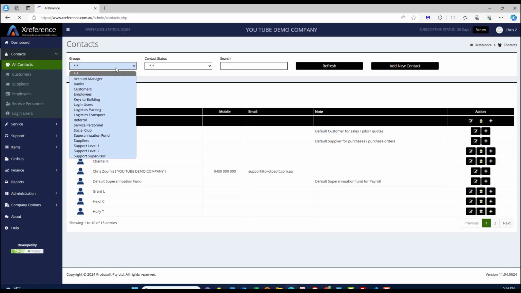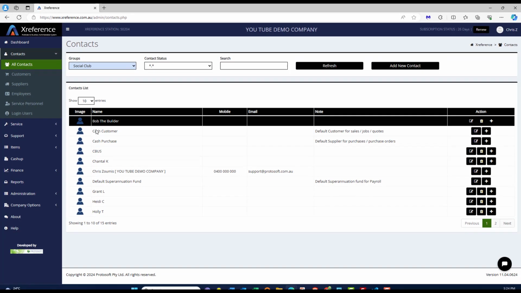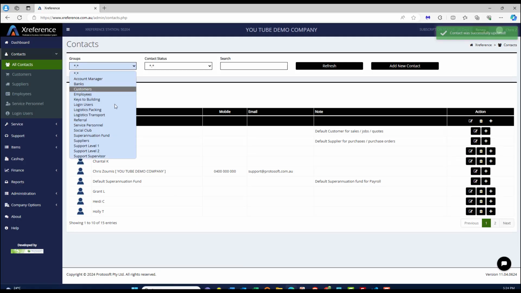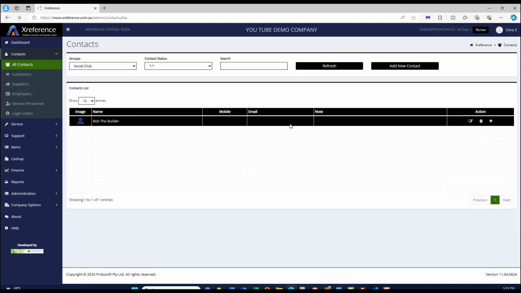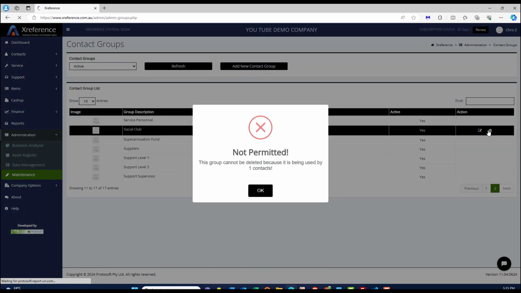Keeping your contacts organized will prove beneficial now and in the future when we ship even more features and reporting tools specifically for groups. In summary, managing groups in cross-reference involves understanding the different types of groups and their functions, knowing how to add and remove contacts from groups, and being aware of the dependencies that exist when adding contacts to certain groups. With this understanding, you're well on your way to becoming a cross-reference group management expert.